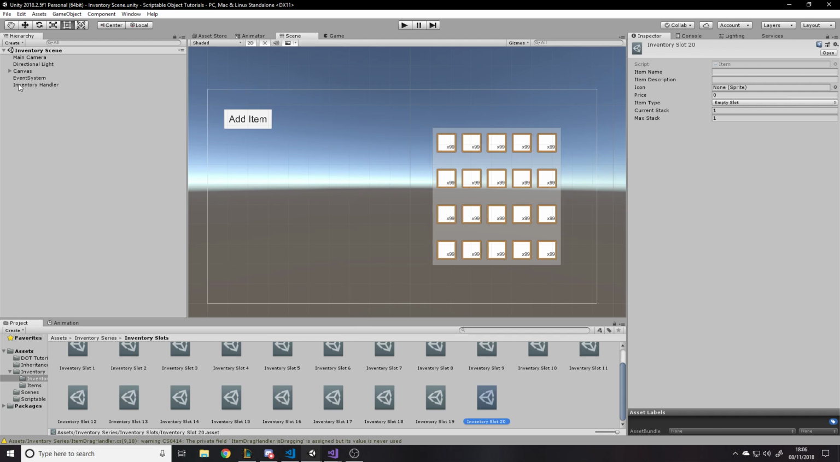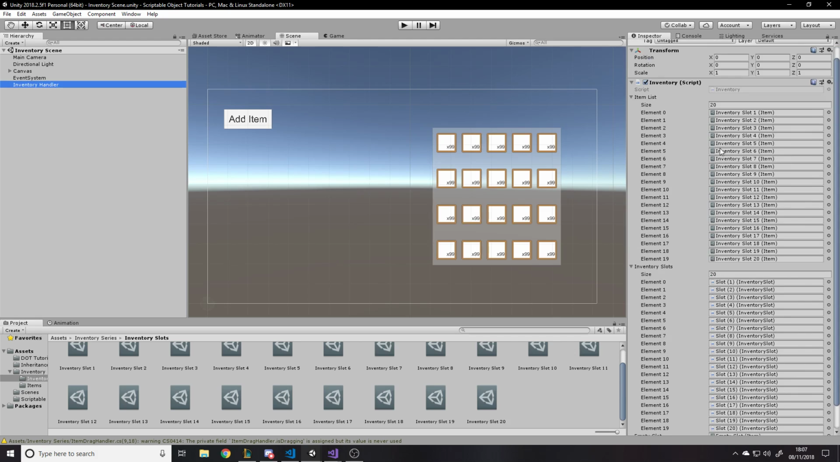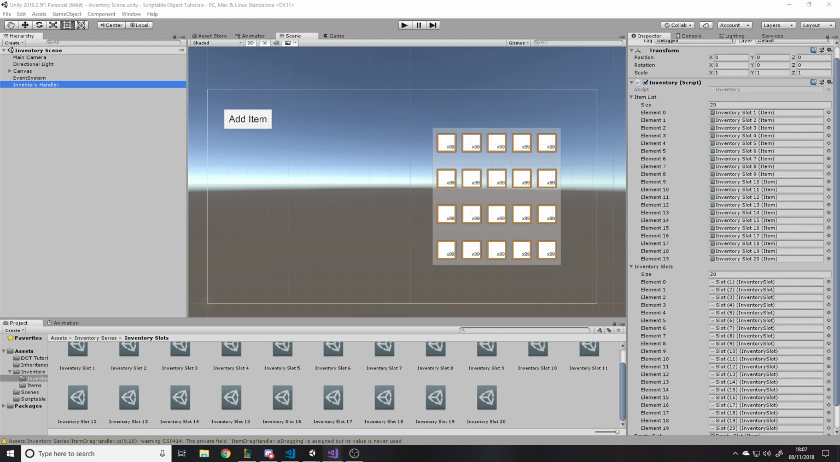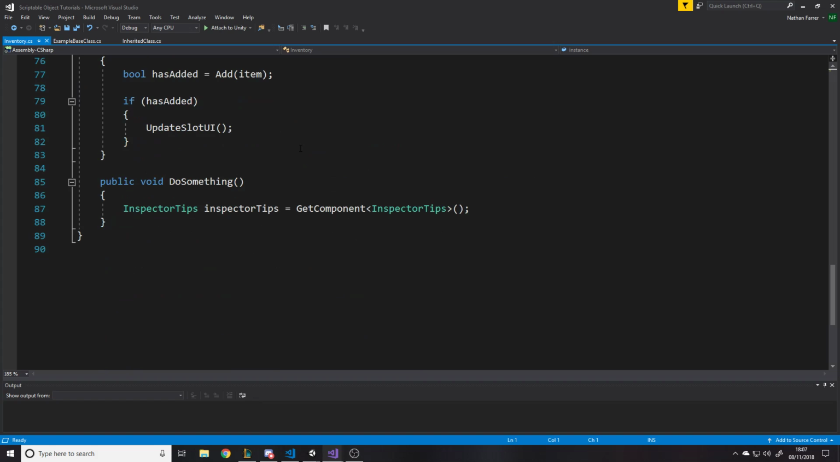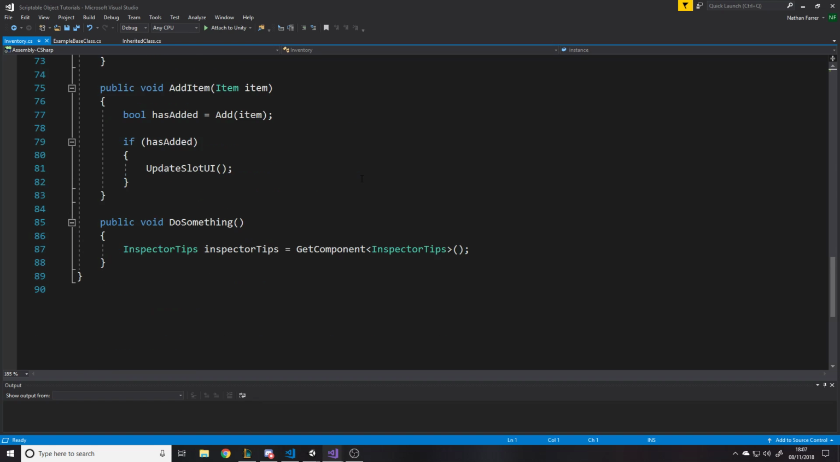So currently on here we have inventory handler, and it's pretty messy. So we're going to be changing that. Now, obviously, as I said, I'm going to have the code on my other screen so I know what I'm doing, like I can remember what I did on mine. So let's open the inventory script, and here it is. It's not that much. It's only 80, 90 lines.